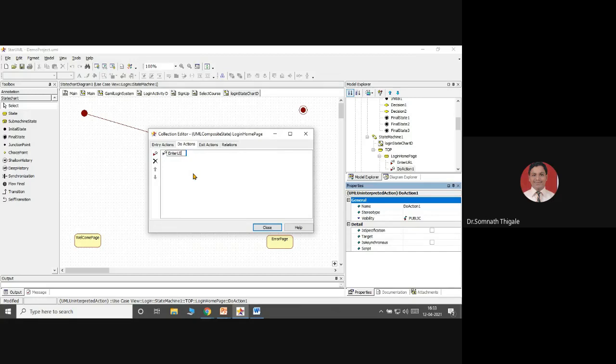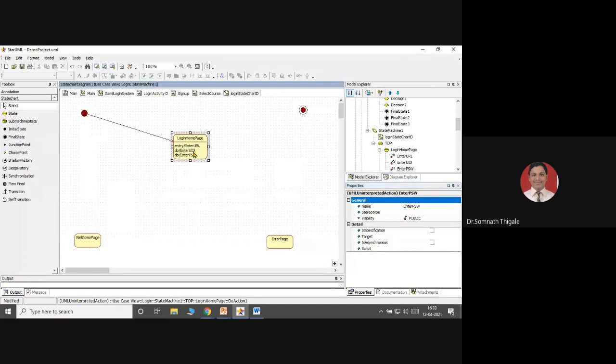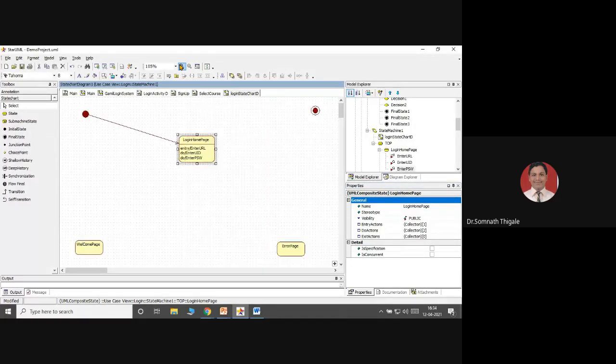Enter UID. I'll add one more do action. That is, enter password. These are the do actions. Close this. Now see here, you can easily read if it is visible, or shall I increase the font? Okay.